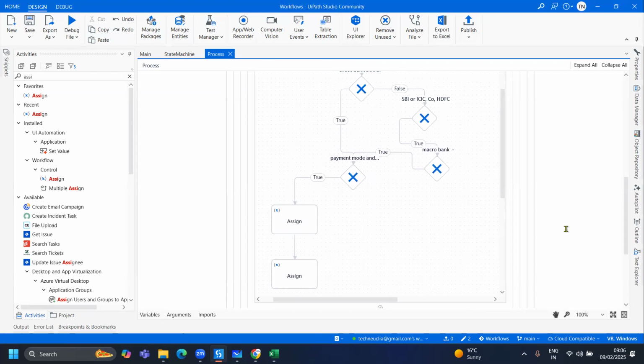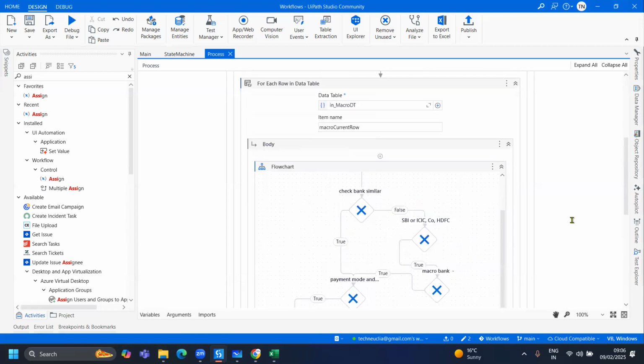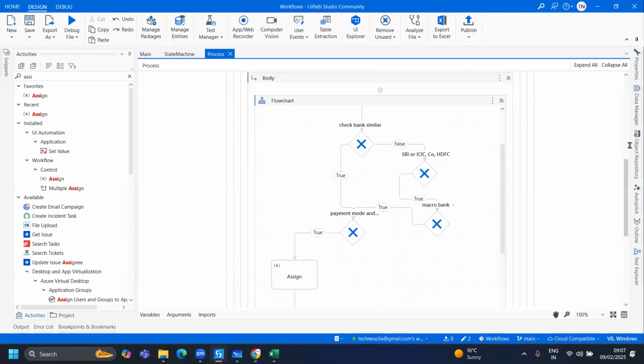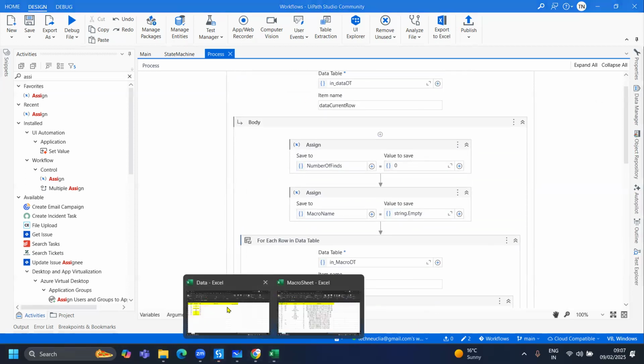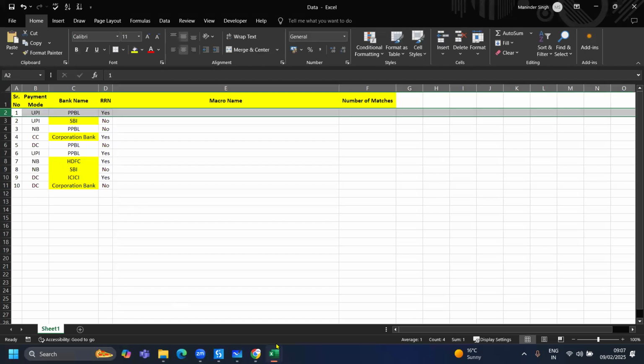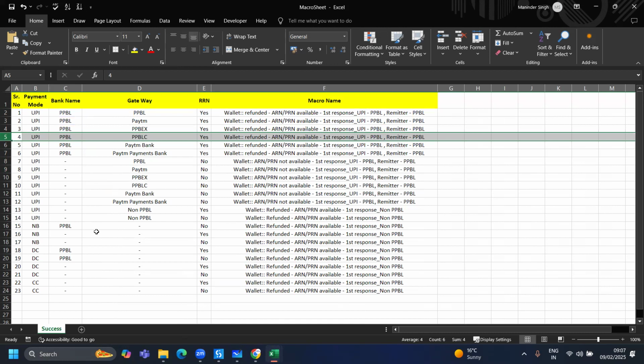I mean, the string.empty you have taken, no? So what does it do in case there is any value present there? Which one you're saying? The assign activity which you took recently and gave as string.empty. Yes. So what I'm saying is, suppose in the first loop, in the first row, it went over here and it found 5, 6, right? It found 5, 6. Okay.